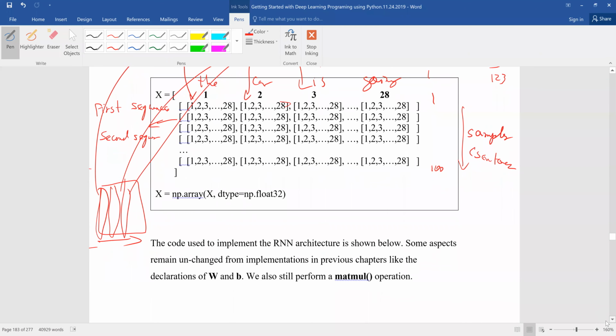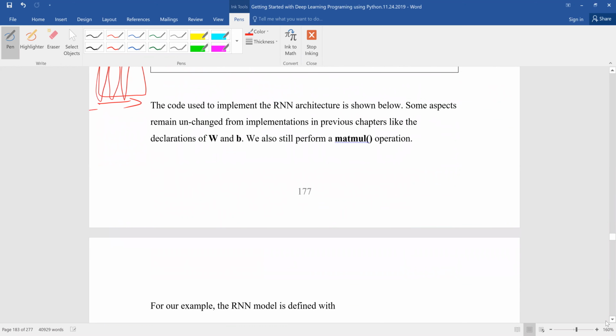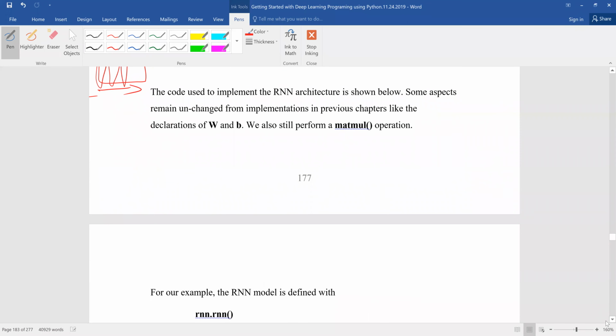All right, so that's reading the data. A lot of this will stay the same, as I said, from the previous implementations. We still have declarations of W's and biases, and we're still using mat-mul. So we're still performing the mat-mul operation.